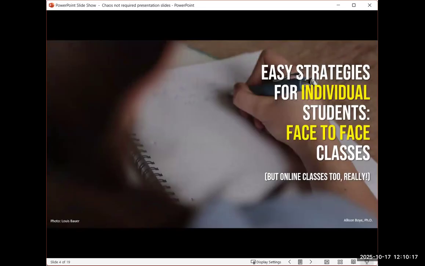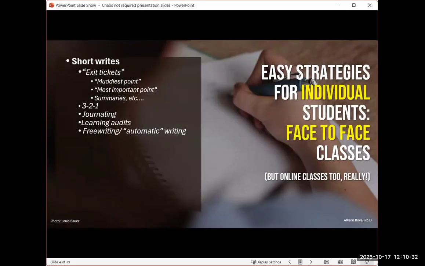First I want to start by looking at some easy strategies that students can do individually. Here are a few that are great for face-to-face classes, but you can adapt them for online classes too. I'm going to start with short writes. We just did one, right? Automatic writing is an example, but there are a lot of other opportunities, and they're super easy to integrate in the classroom. And yes, you can even do these in STEM classes, even if writing isn't something that you do all of the time during class.